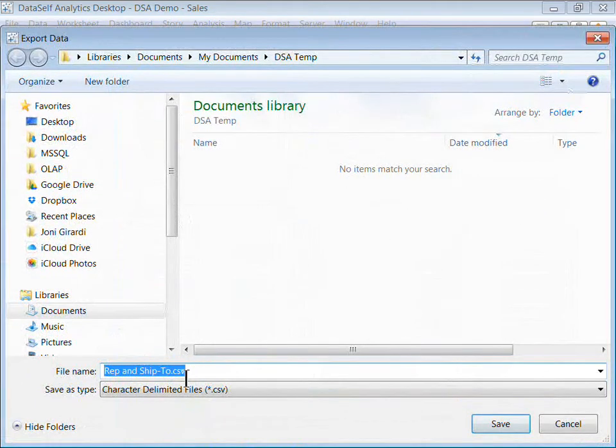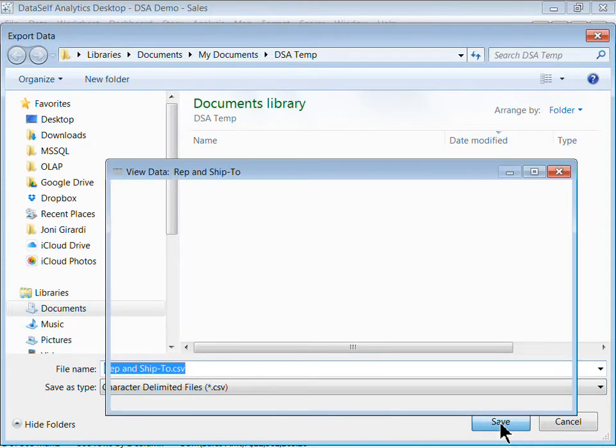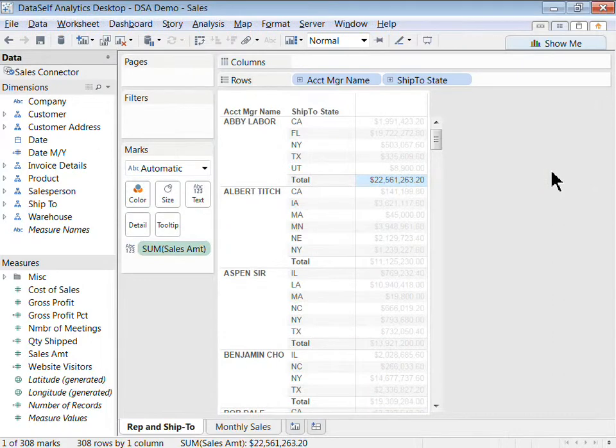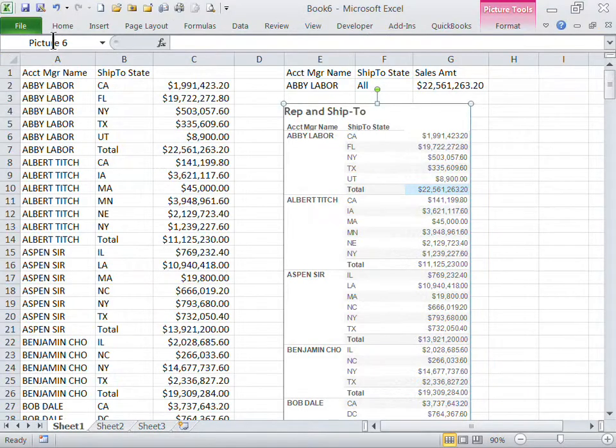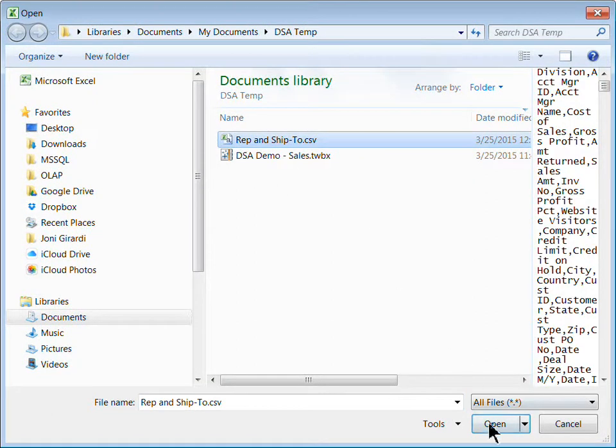And when I export, it goes into a CSV file, and I can save it in a different location on my hard drive. I'm going to choose Save to save this information. And now I'm going to go into Excel and open that particular file. There it is. I just saved it.